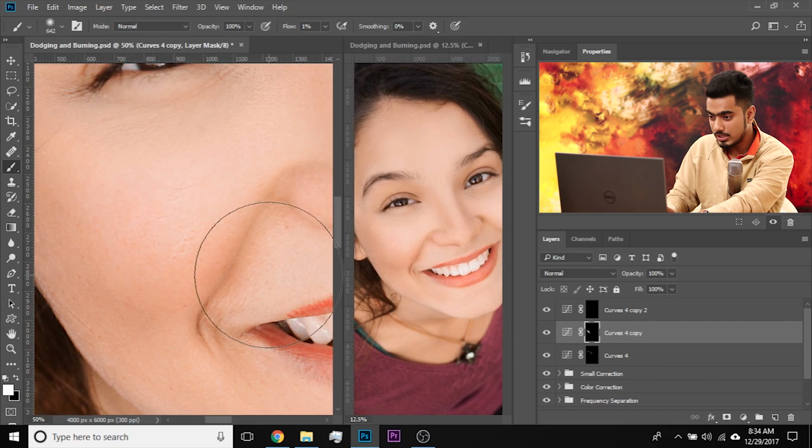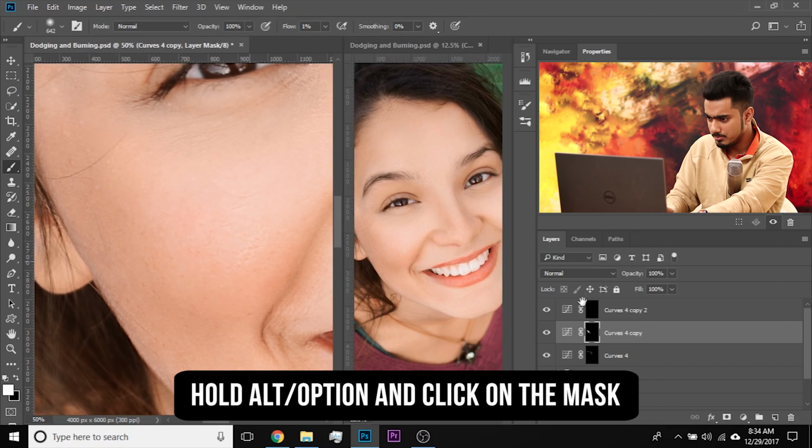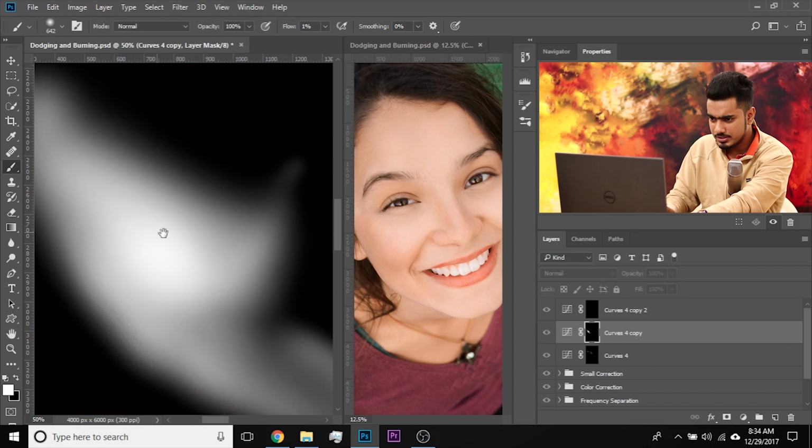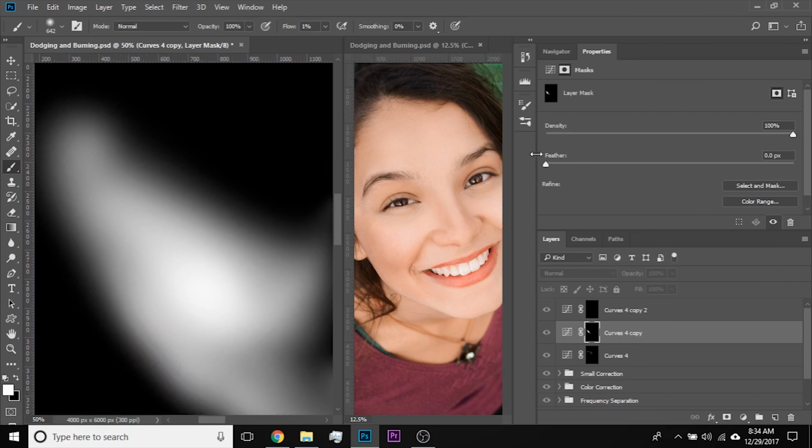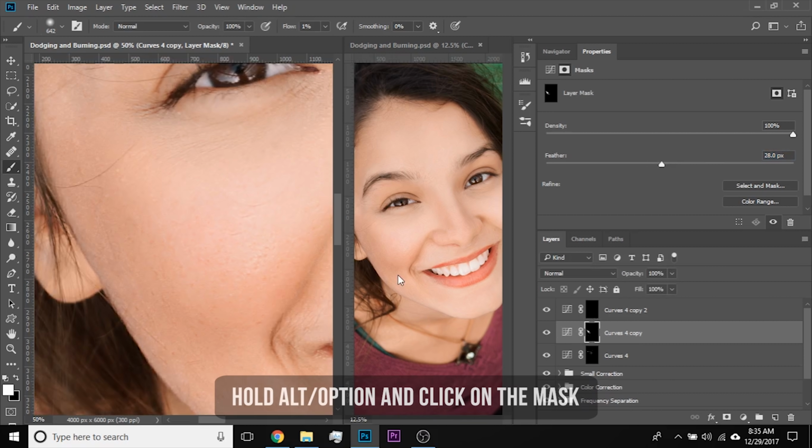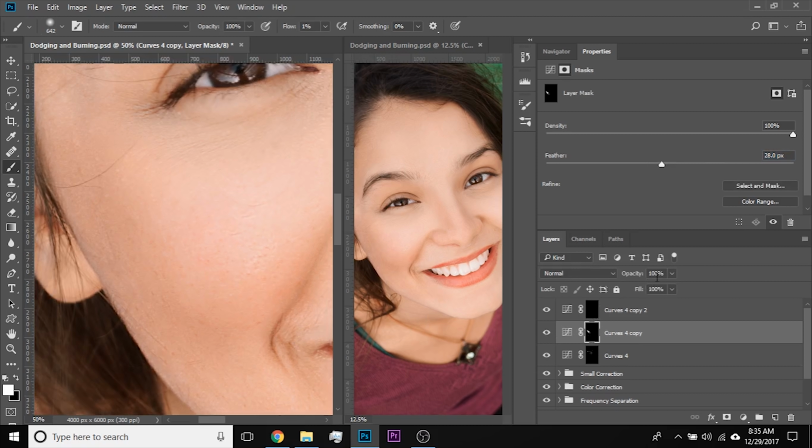And sometimes you might want to open the mask and see where it's too bright, where it's too dark, and you can also go ahead and increase the feather of the mask if you want to. So I'll just go ahead and increase it to 28 pixels. That's fine. Let's go back and see whether that's looking great. That is great. Now let's try decreasing the opacity. 95. I'll stay at 100.